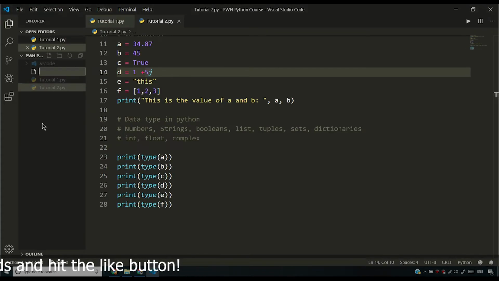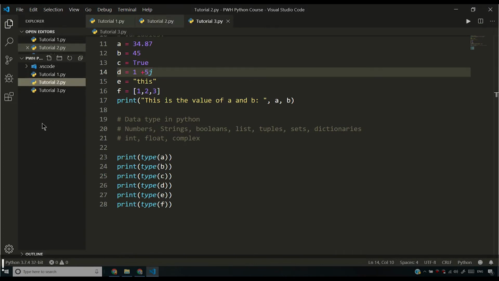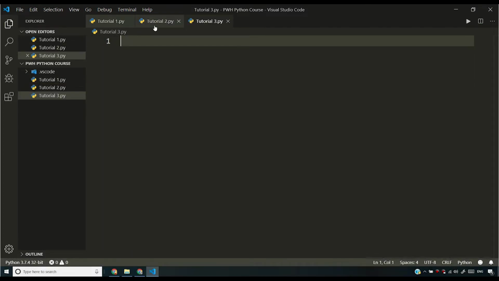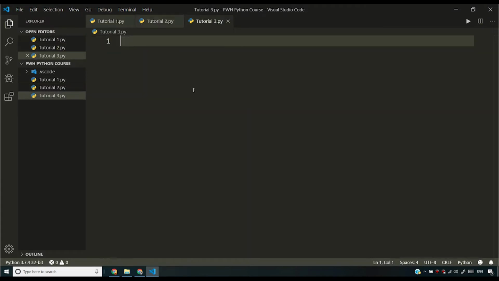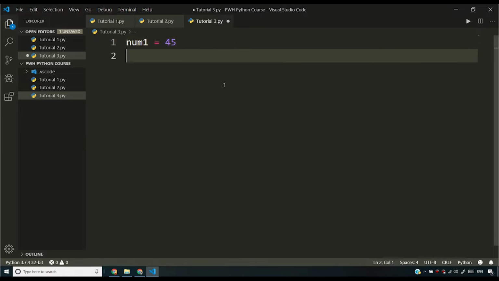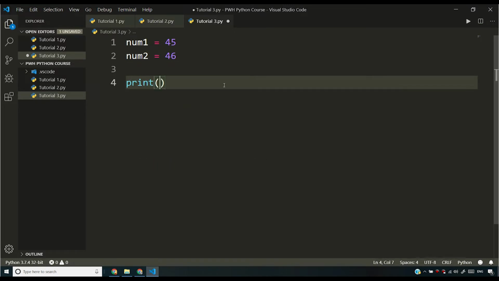So now I'll create a new file. I'll call it tutorial3.py. And we're going to be writing some code. As I've already told you in tutorial 2, you can create an integer, you can create a floating point number, you can also create complex numbers. So let's start by creating a number. I'll say num1 is equal to 45. Also we'll say num2 is equal to 46 and we will print num1 plus num2.